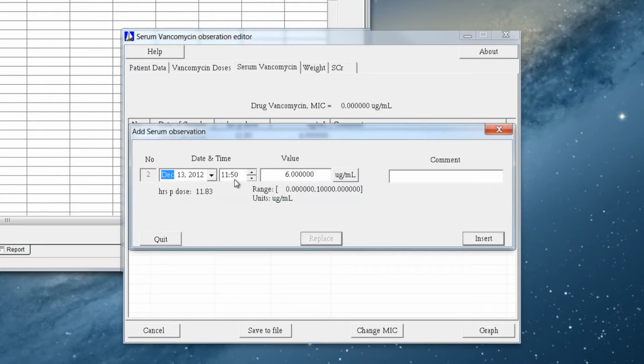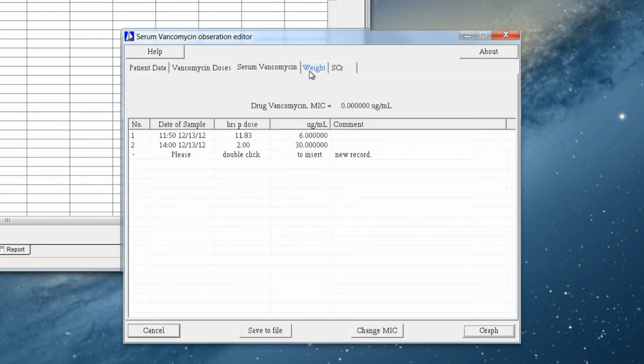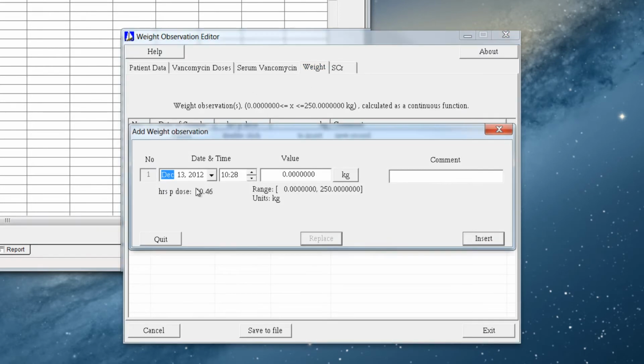And let's say that our peak concentration at 1 hour after the end of a 1 hour infusion that started at noon, so that's at 1400. Let's say our peak was 30. Okay, we'll enter in his weight on this fictitious. It doesn't matter really when you enter in a weight, any value will be used. Now let's say our fictitious patient here weighs 73 kilograms.